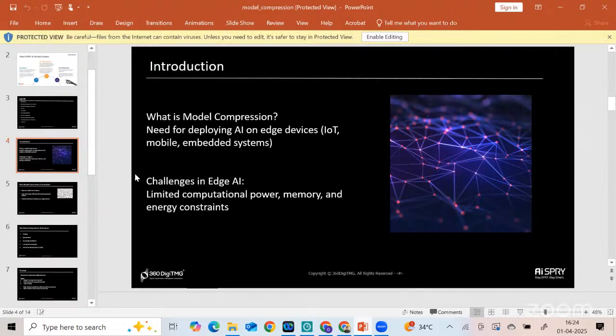Then there is simplifying the model architecture. If we want to simplify the original model architecture, this will be done by both knowledge distillation and neural architecture search. Both do the same task. In knowledge distillation, we have the teacher model and the student model. And in neural architecture search, we search within the model for the best part, and only that part we take.